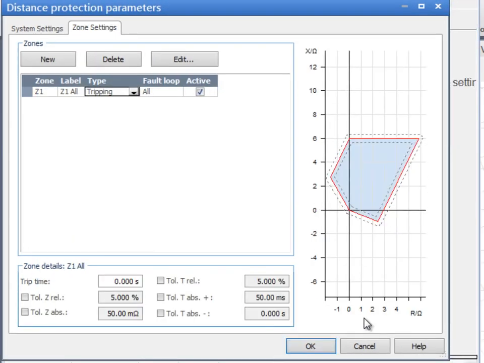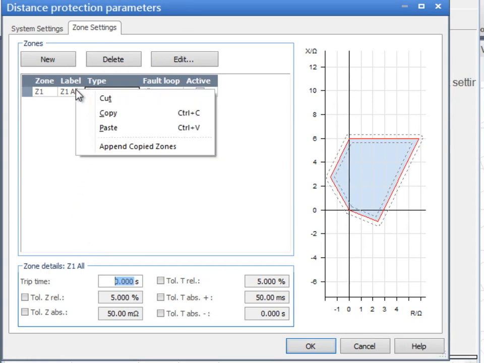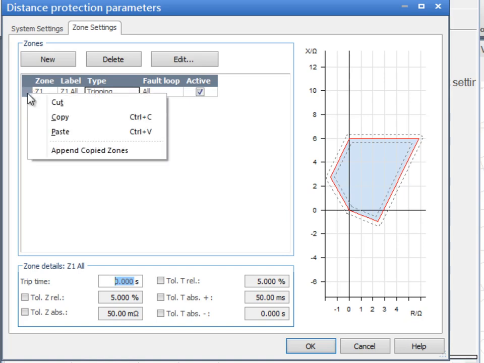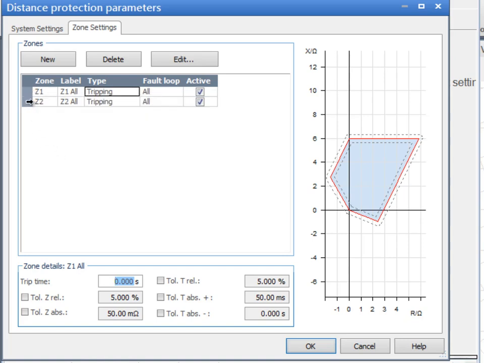Once Zone 1 has been created, it is necessary to assign a trip time to it. The Copy and Append option helps to save time when editing new zones with the same shape. Just copy, append, and adjust the coordinates of zones 2 and 3 and the extended zone.